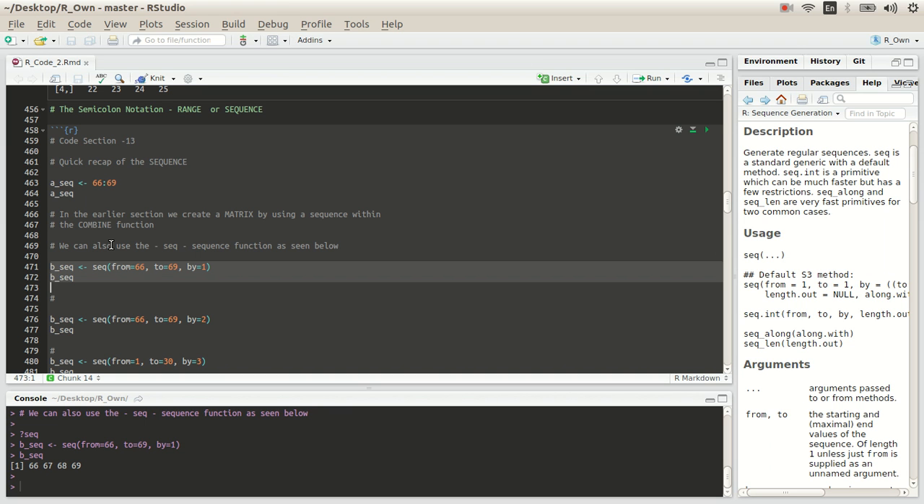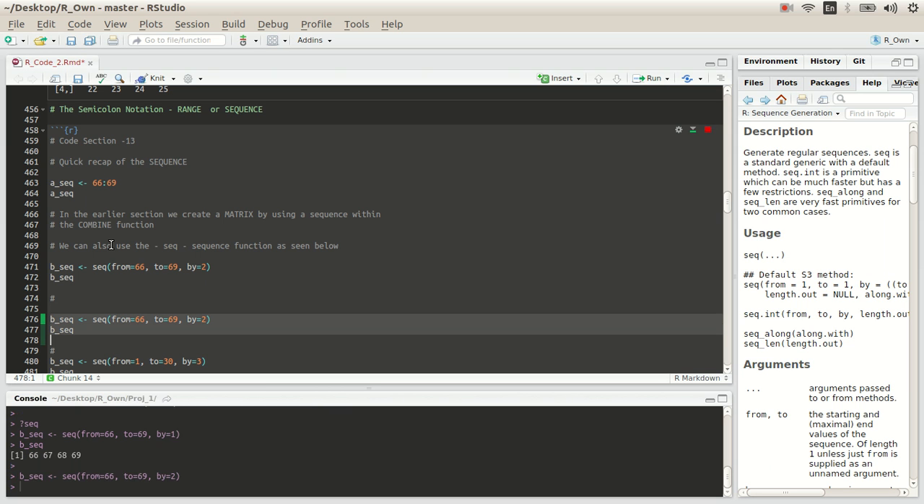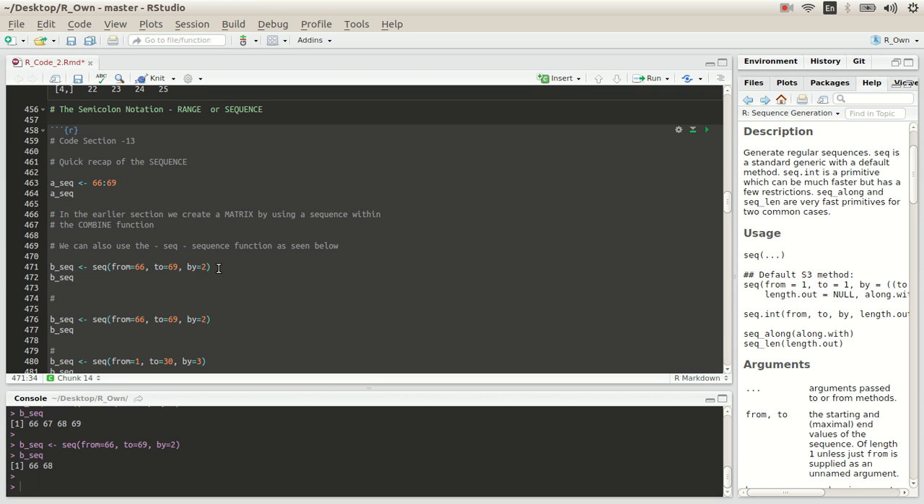Here we've done it with the sequence function, starting from a from value to a to value, and by is equal to 1. By equal to 1 means jump 1 each, so you get 67, 68, 69. If we were to make this by equal to 2, which we've done here already, we get 66 and 68 only.